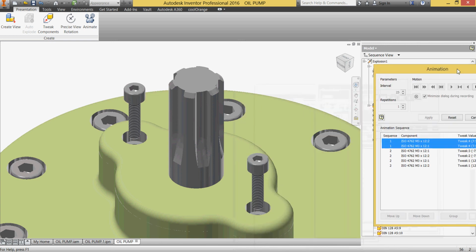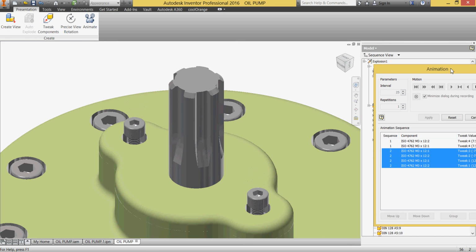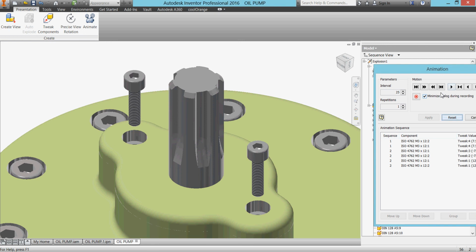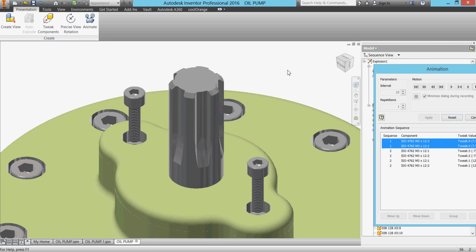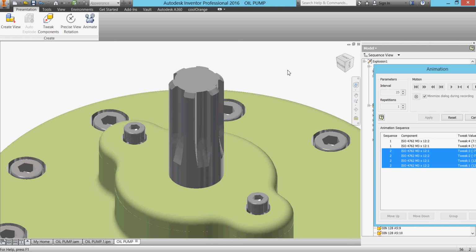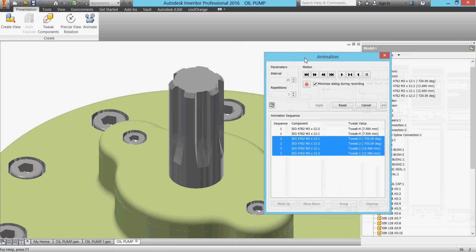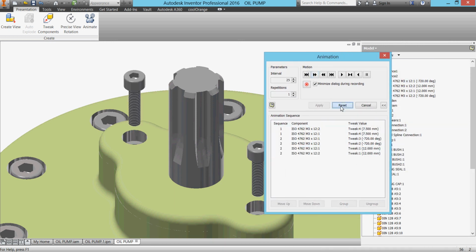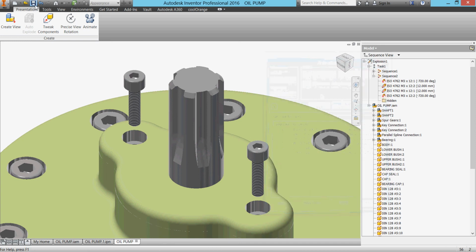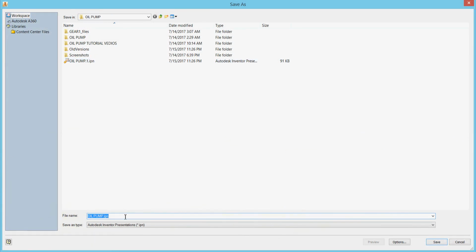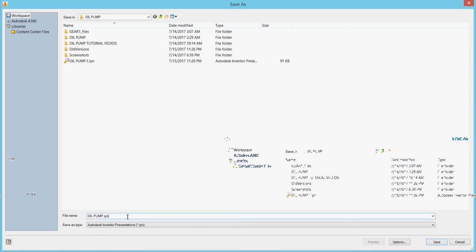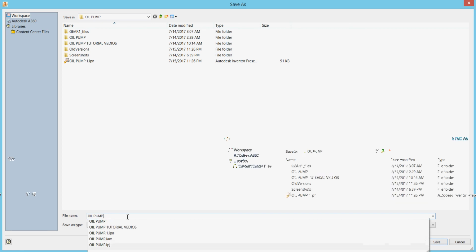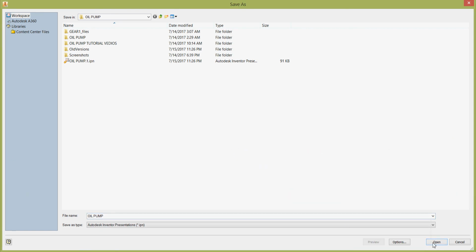Okay, now it will move 7.5, and now rotate again, reset, play. It's moving 7.5, and now when it will hit the body, it will rotate and go down. It's easy. Yeah, reset, cancel, save. Now I'll save it as an oil pump, IPN oil pump. Yes, let's leave it as it is and save.